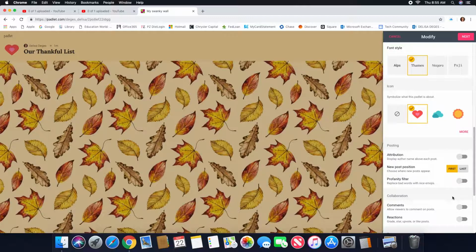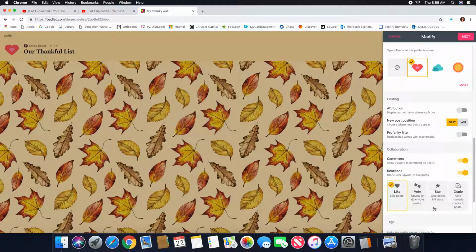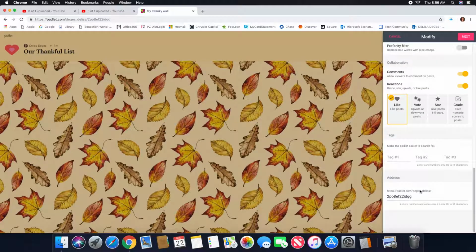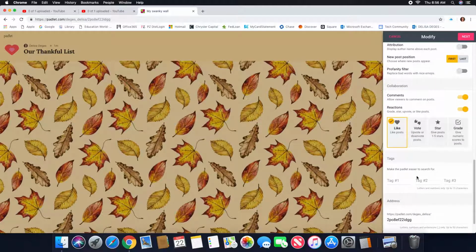And then you can do the new post position where you want the new post to come up first or last. I always like it to show up first. That way I can just leave this on the board and their posts will automatically start coming up. So I always like to allow comments for more collaboration, and I like to allow reactions. So this is where students really get to have a little bit more fun and communicate. So you can do if you want to like, vote, or give a star. So I usually just do the like, kind of makes it seem like they're on Facebook or Instagram. I typically don't create the tags, but you definitely can. And then also here's the address for it for when it's time to share.